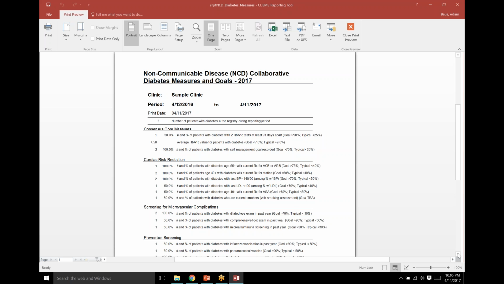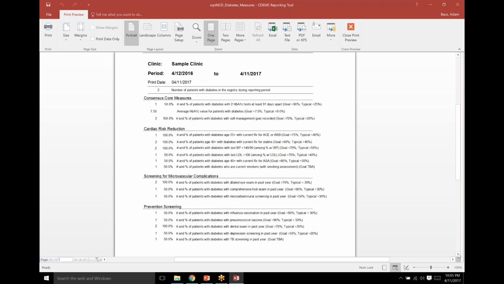Then we have 3 other sections of the report. We have a cardiac risk reduction, which details diabetes patients 55 or older with a current prescription for an ACE or an ARB. Diabetes patients 40 or older with a current prescription for a statin. Now that's a slight change, but a very important one. For ACEs or ARBs, we're looking at patients 55 or older. For statins, we're wanting 40 or older.